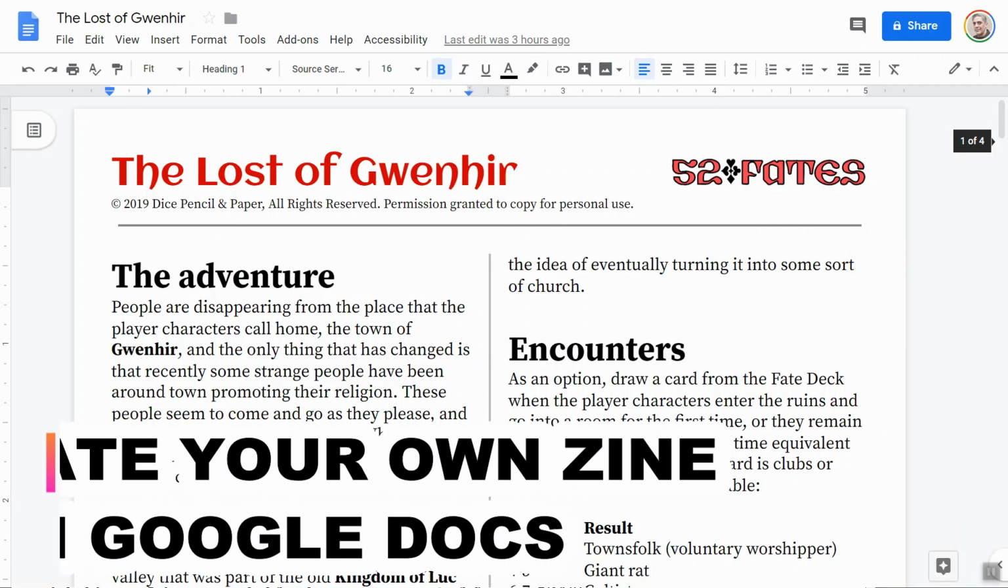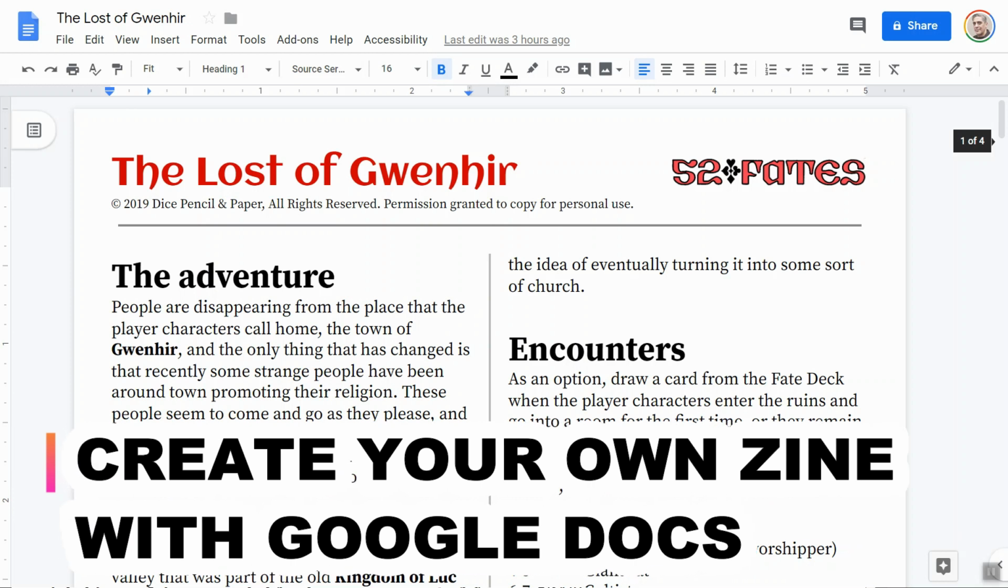Lately I've been producing zines for some of my games. People seem to like these zines. They like the design and how they look and the layout and whatnot. So I thought it would be cool to share with you how I make these zines, because I don't use any fancy software for this. I use Google Docs for it.